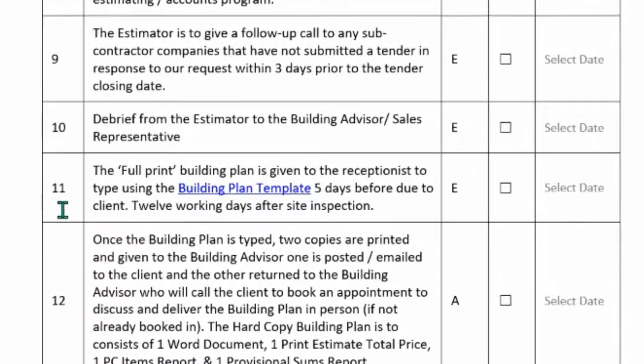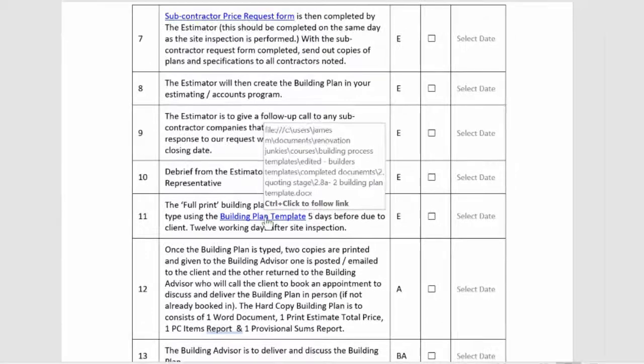Full building plan is given to the receptionist or your admin person to type 5 days before it's due to go to the client and 12 working days after the inspection. Now that's just working on, say, maybe 3 weeks from the time of initial site inspection through to actually delivering the building plan. Now when I say building plan, I'm referring to a building plan which is actually the quote. Let's take a look at that.